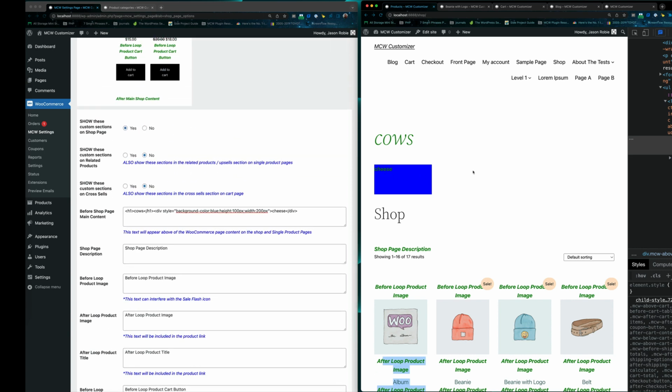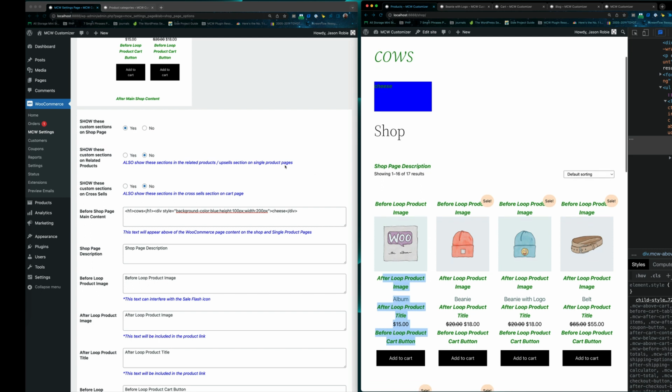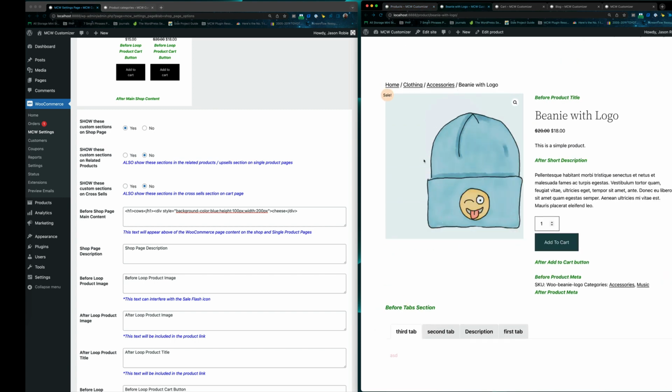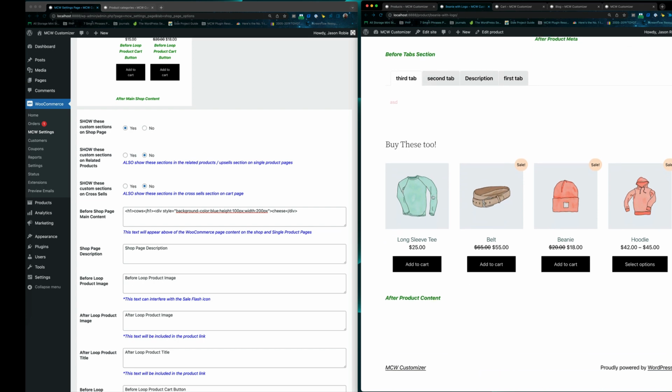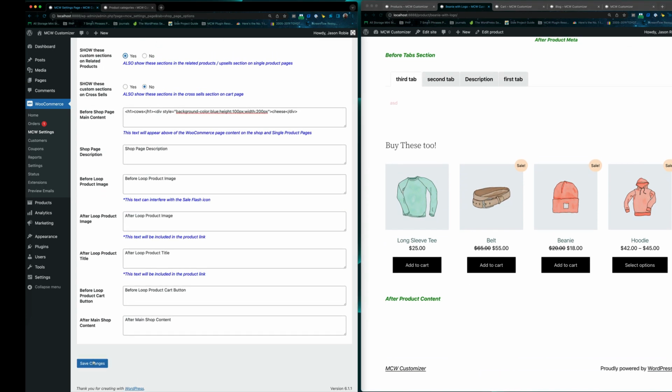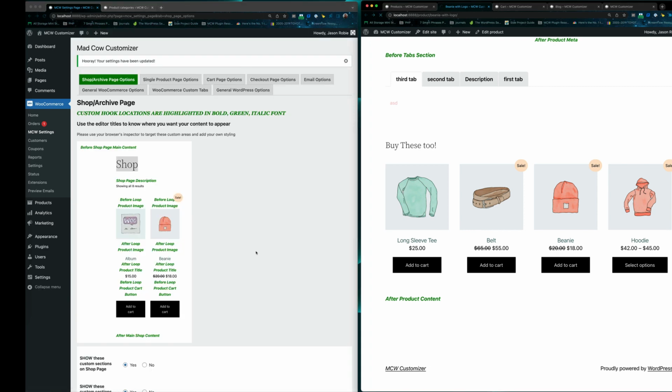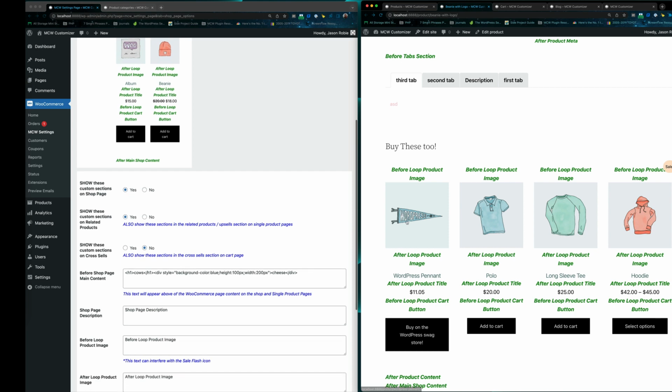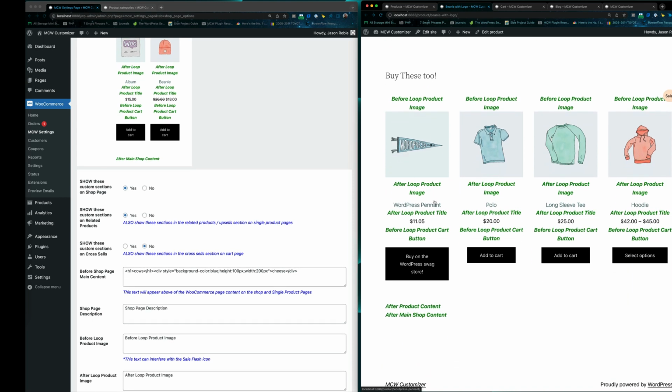Okay, and then the last thing that I mentioned initially was on the custom sections on the shop page, those are showing up here. And then on the single product page, this guy here, they're not showing. And so if you want those same fields to show in related products, you just check that radio button, and then your related products will have all of those pieces as well.